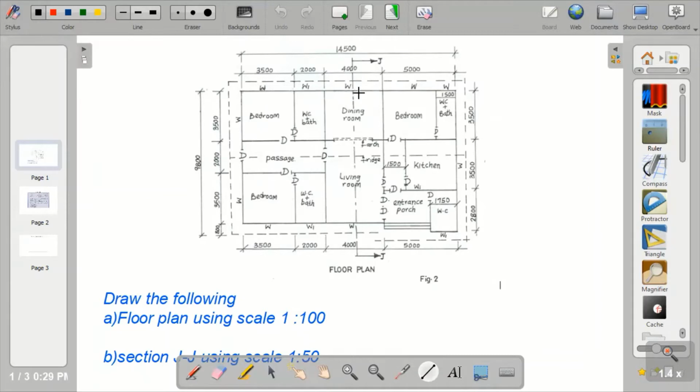So you see at this point, you see a window at the wall. So the cutting plane is touching a window, which is placed in the wall. So how do I draw it? When I'm drawing using scale 1 to 50, it means I'm going to multiply whatever is given to me by 2. So now the length of the building is 14.5. From here to here, we have 14.5, and the breadth of the building is 9.8.